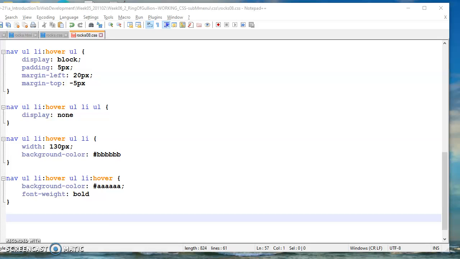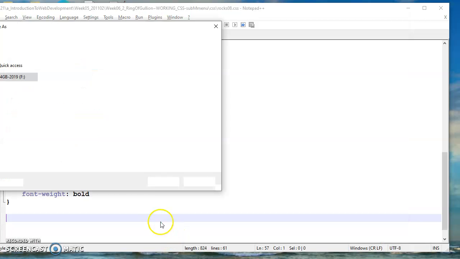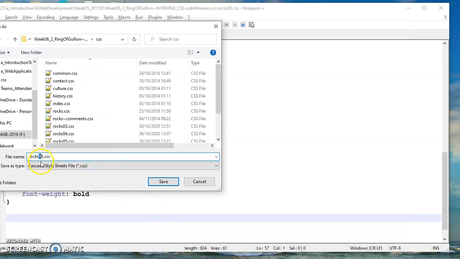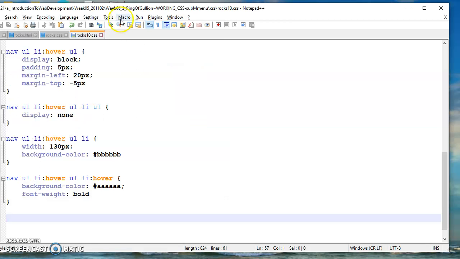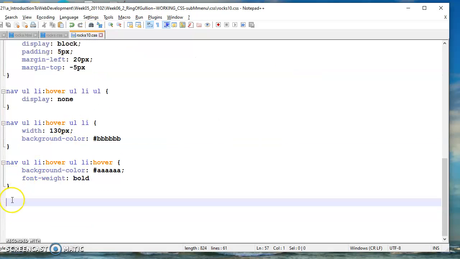Okay, just the last page then. Let's save that as Roxo 10. Save all, and let's add in the code for this.